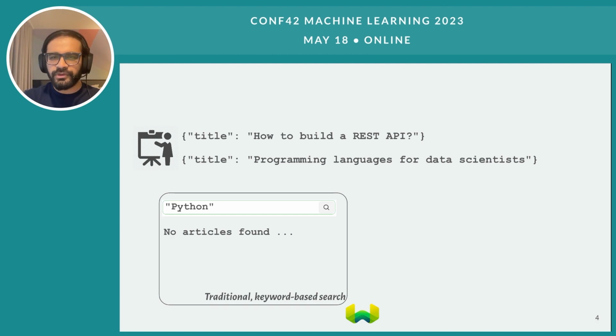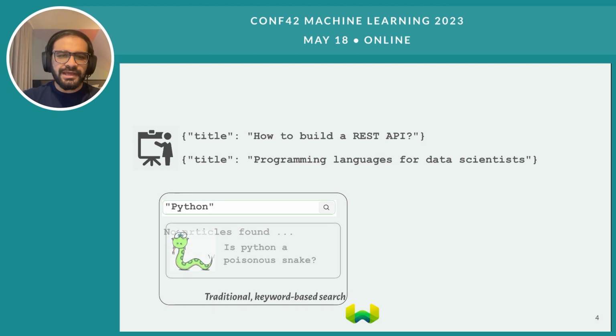there's no articles that have this keyword. Right? The more fundamental problem with this traditional keyword search is that it technically doesn't even understand whether you mean Python the animal, the snake, or Python the programming language, right? And that gets to the heart of the problem here. Keyword search is just doing string matching to find out the document that you are looking for. It doesn't actually understand the context and the meaning behind your search.